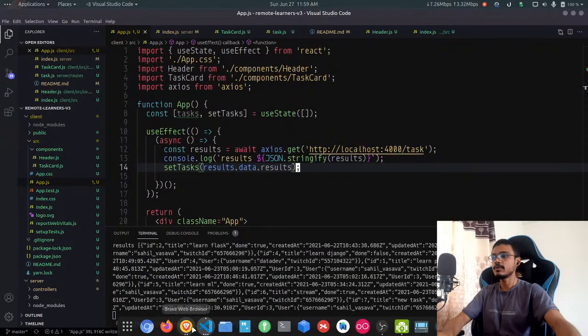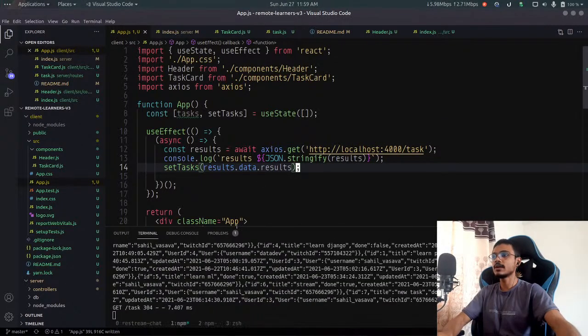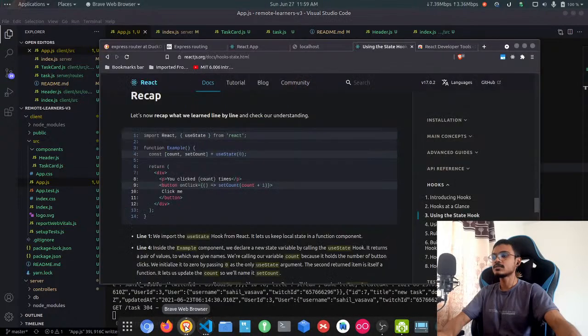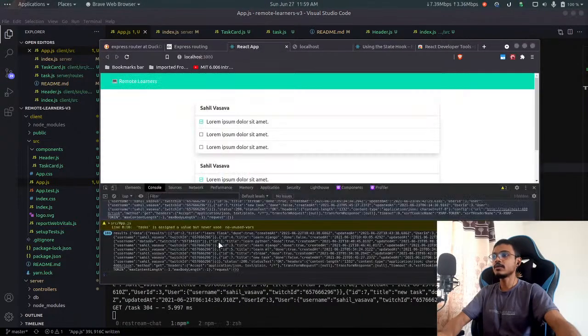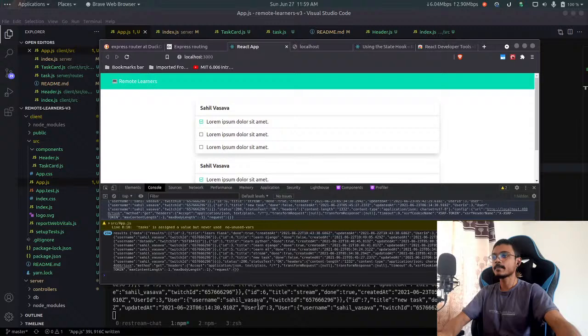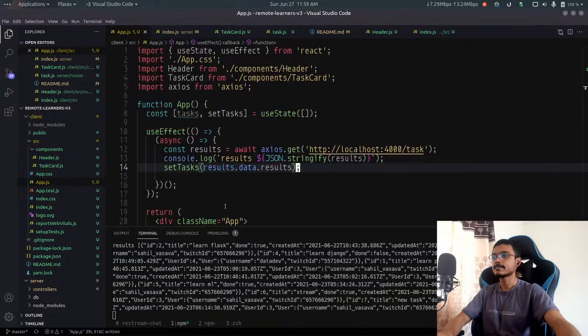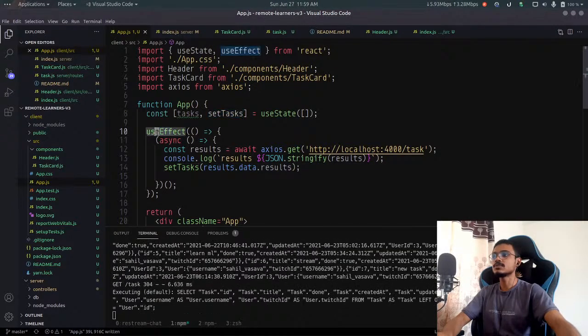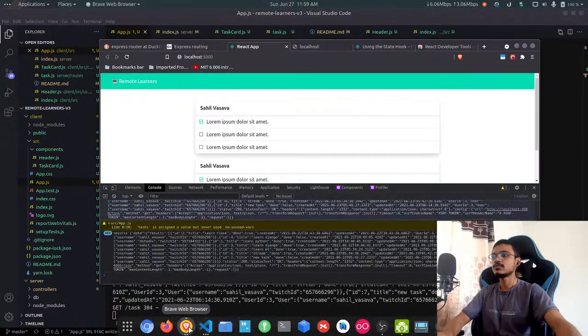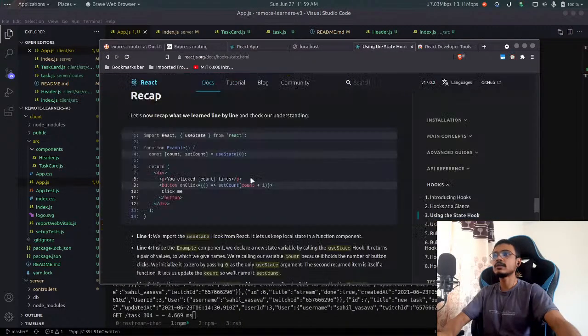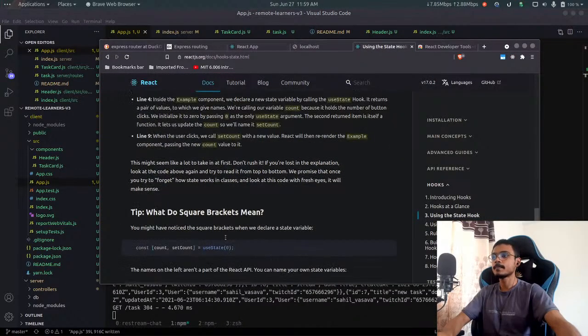Wait. Oh, okay, I see what is happening. It's calling the API again and again because it is calling useEffect. So when I set the tasks, it will call useEffect again. So to counter that, I think I need to, let's see.